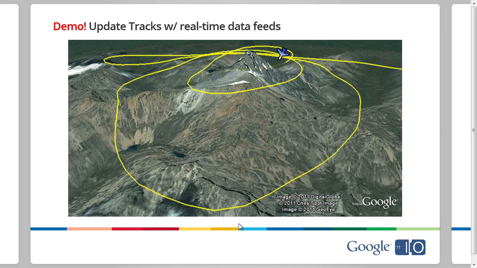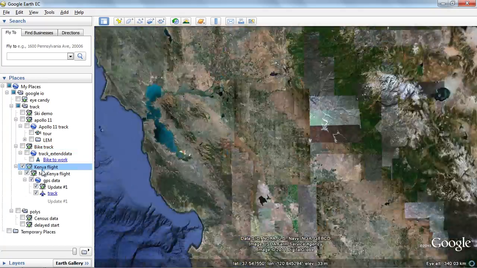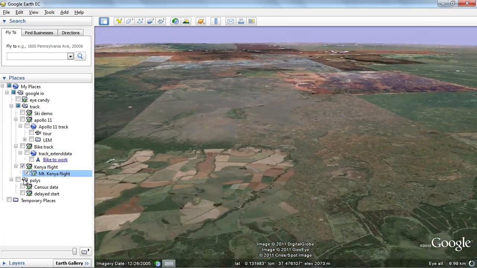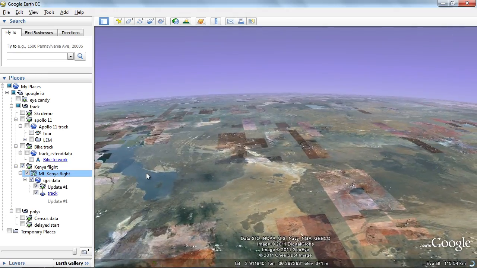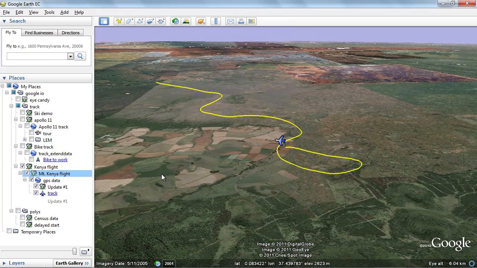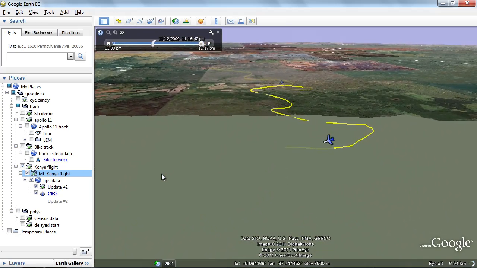So that's kind of cool, but I want to show something even cooler, which is what if you wanted to stream in real-time data, have a data feed come in and basically push the locations of an object to the client? So let's take a look at that. So I was in Kenya some time back, and I had the luck of going in a Cessna with an old salty pilot who took us on this kind of crazy tour around Mount Kenya, which is north of Nairobi.